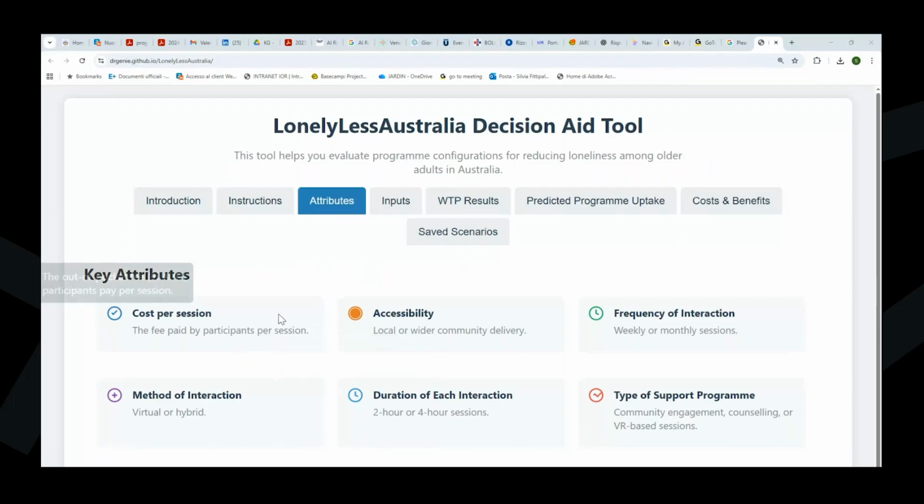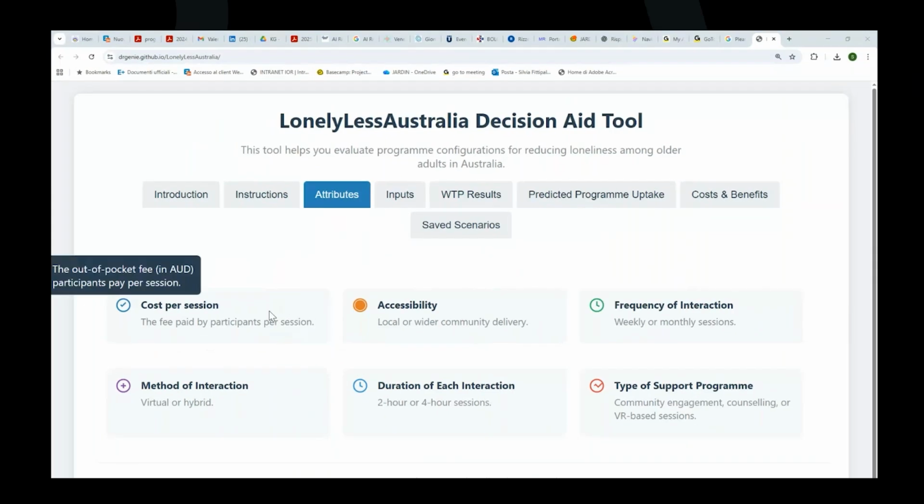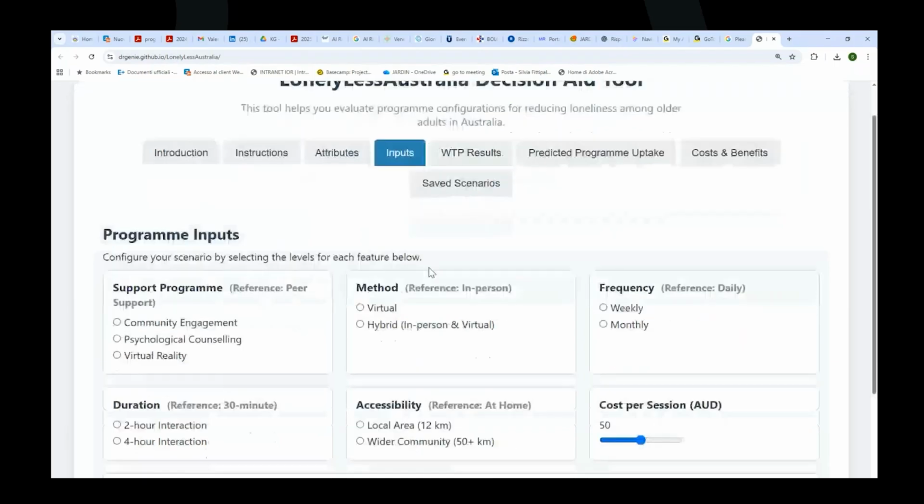So basically, in the rare disease context, it includes things like access to innovation, out-of-pocket cost, the type of organizational model, and those kinds of attributes we were discussing. If you just click on the inputs tab, Sylvia, yeah, that is the actual interface where you can create your own package.